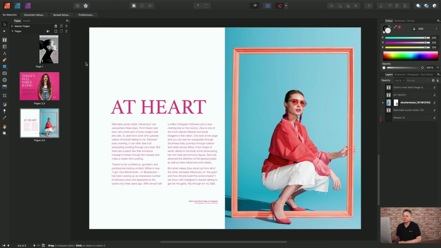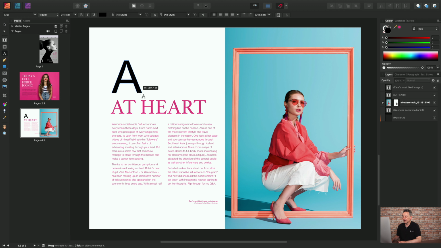Let's take a look at how you can apply fonts and font attributes to artistic text and frame text in Affinity Publisher. So let's just add some artistic text as a title. Let's drag downwards and enter the word wild.